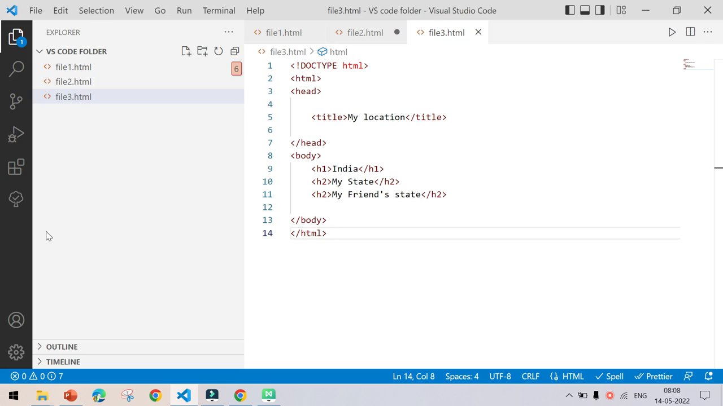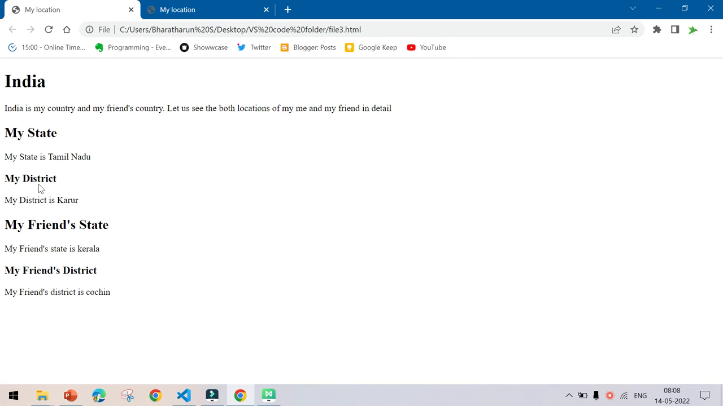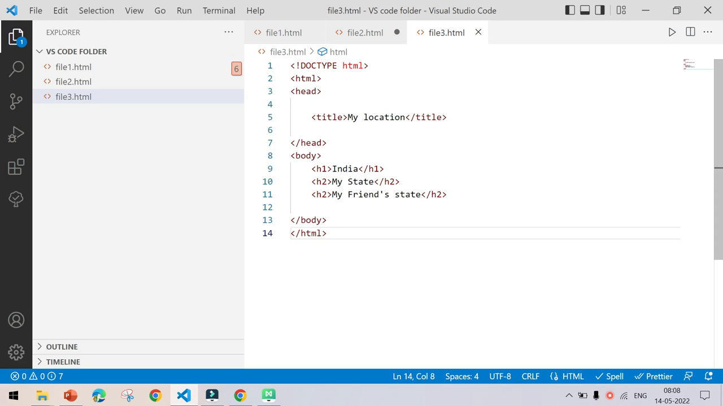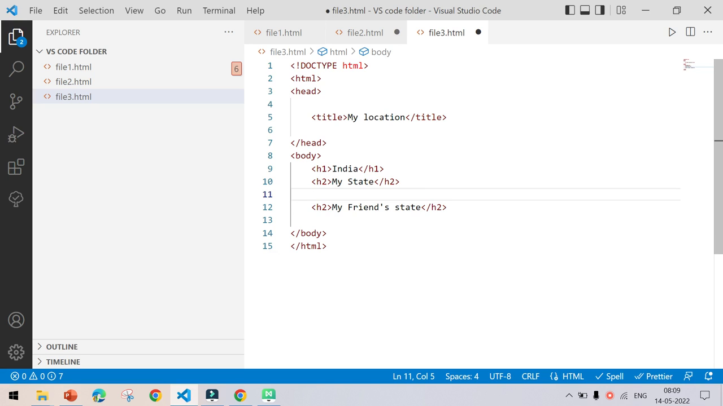Next thing we have to do is insert my district and my friend's district headings. This heading should be a little smaller in size than this. Also, my district should come under my state and my friend's district should come under my friend's state. To do that, go to the code. My district should come below my state, and we will be using the h3 tag to make the size lesser than my state.